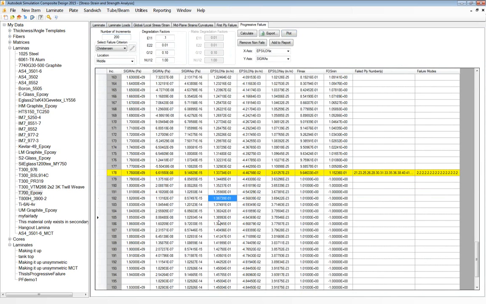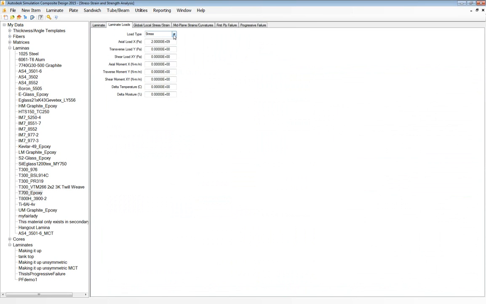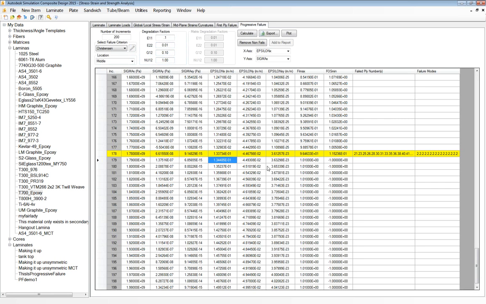So we'll go to this load increment here, and we're going to capture this strain information, and we're going to use that for our load. So you can just highlight the cell, press Control-C, and now we'll be doing, instead of a stress load type, we'll do a strain. And we're just going to duplicate that strain state after failure. Go back here.